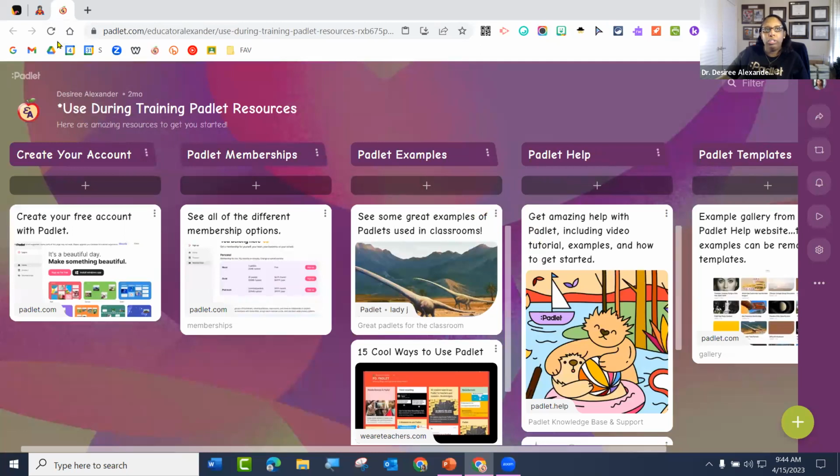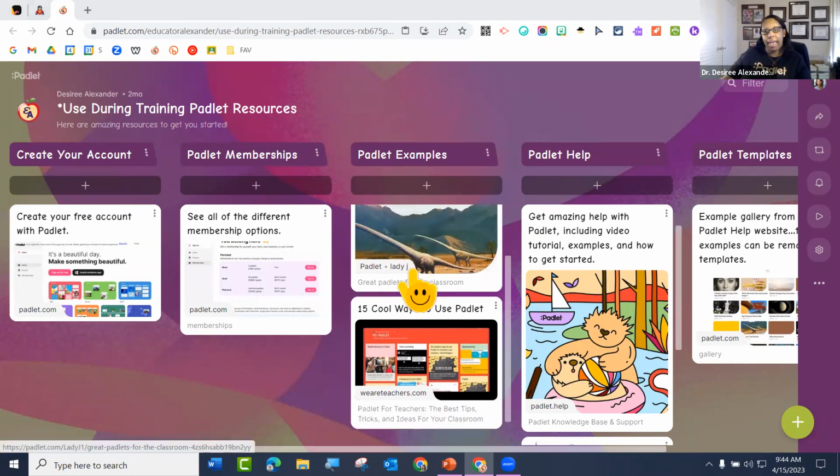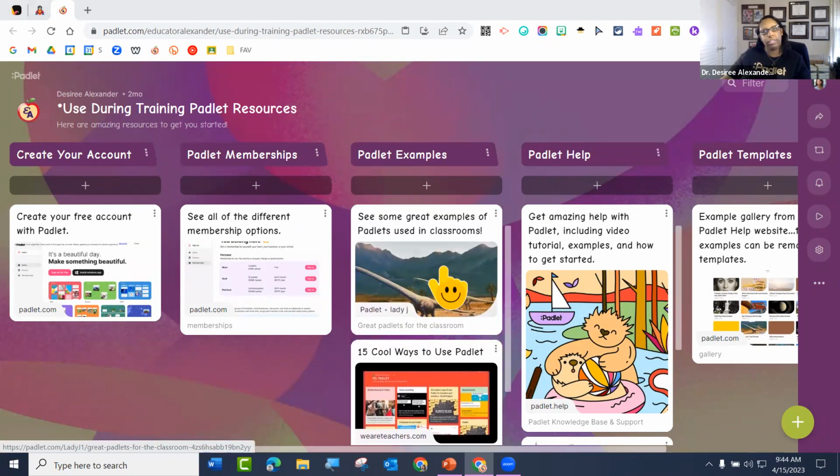So if we go to my resource page that I put in your chat, and let's see if I still have it. Nope, that's a YouTube. Give me 1 second. I will paste it again for those that don't have it. I am copying it now, and now I am posting it. All right, so that is the resource Padlet that I created, and we have some Padlet examples right here. So let's look at some of them.